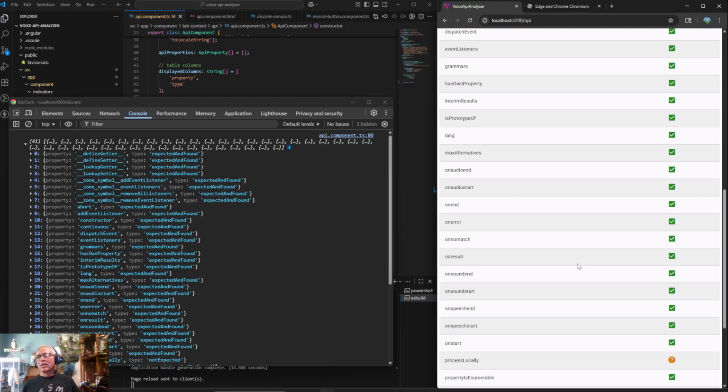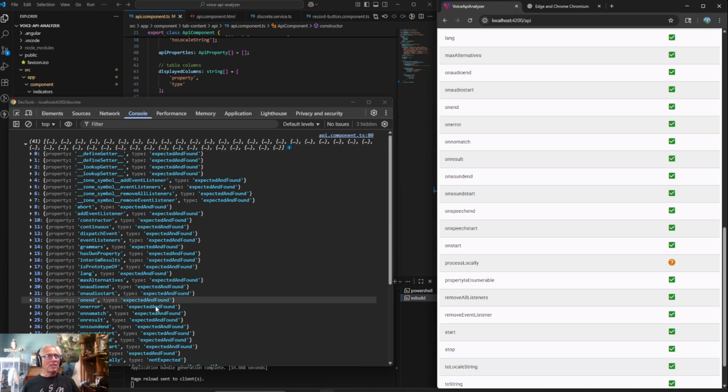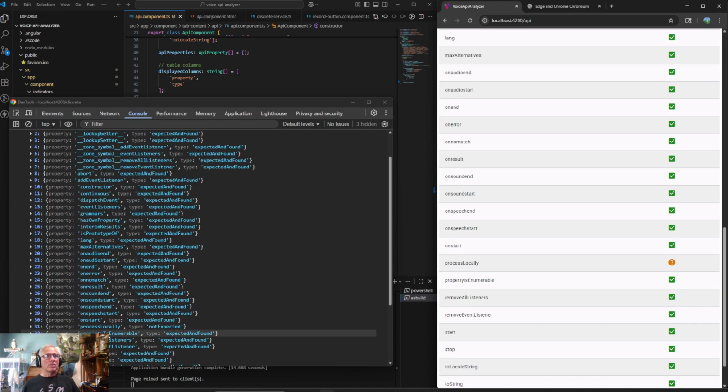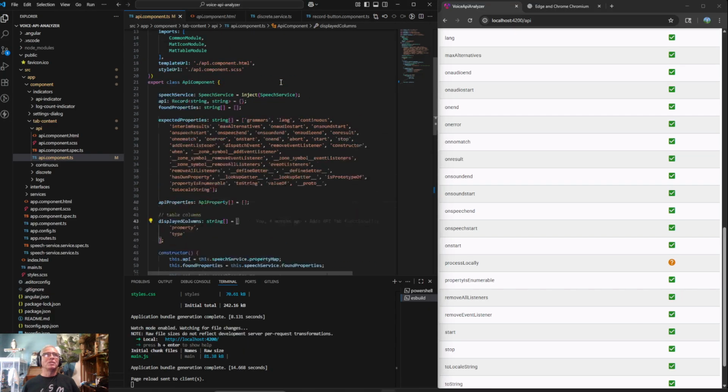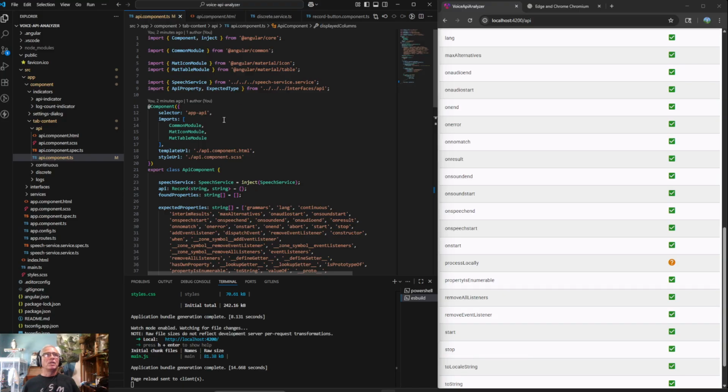And the one we care about is called process locally. I think these are in order. So see, this one's not expected. So we want to loop over all of these. And if we find one, I guess we want to probably do an output of this thing.